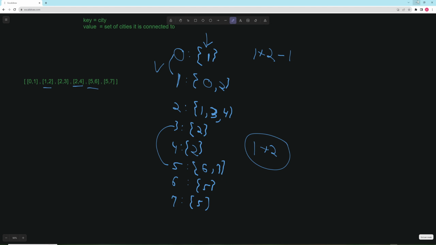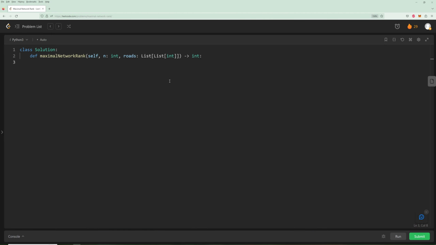Okay, so now we have enough to be coding. So first thing is we want to create a hash map with all of these numbers. We could just say counts equals, and we're going to say i is the key, and then the value is going to be a set, for i in range n. We just want to make a hash map with all the cities, so it'll be 0 to n, and they're all going to have an empty set.